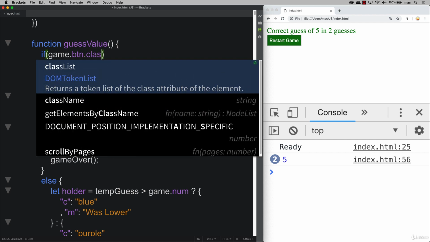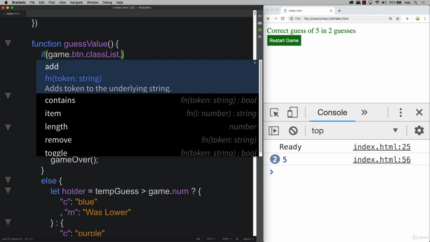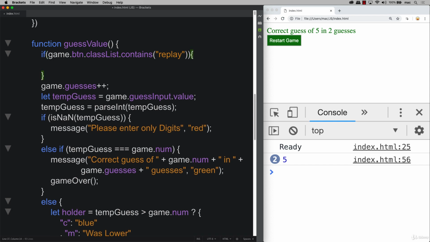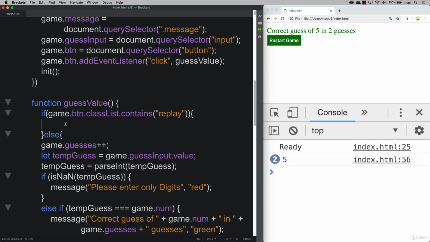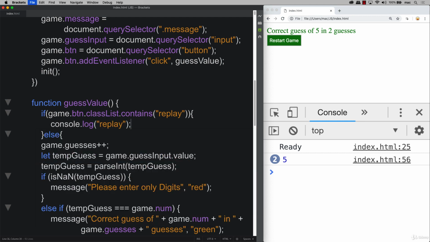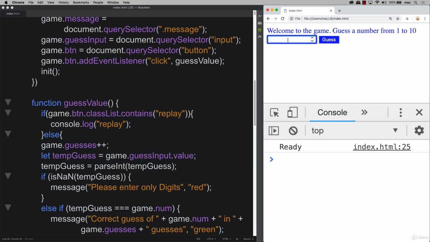So checking to see class list, and we can see if it contains a particular class in here. If it contains replay, then this is going to be a replay. If this is true, then we want to run this set of code, and if it's false, then we're going to run the other. If replay is true, we'll just console log so we can track that value, making sure that our replay is working.